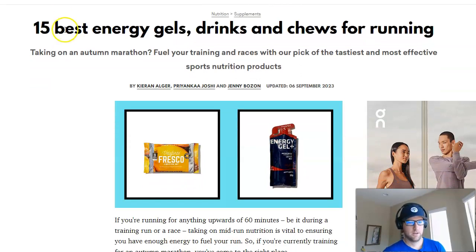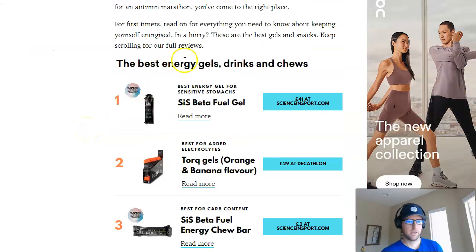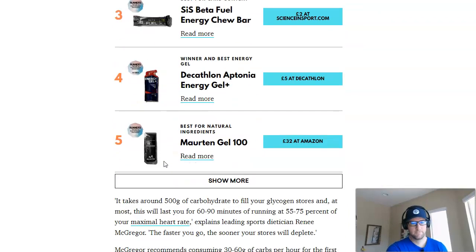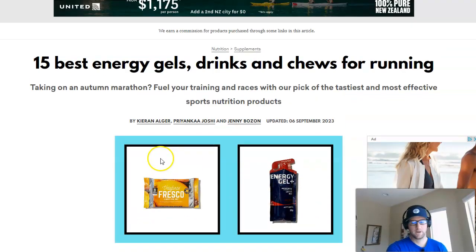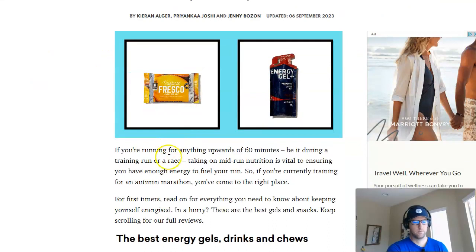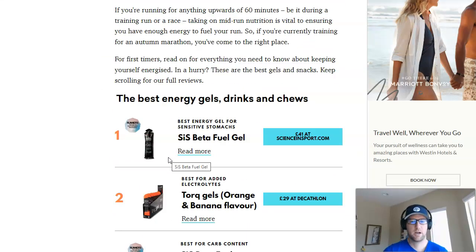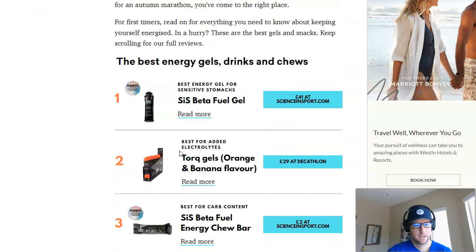So you can see here, 15 best energy gels, drinks to choose for running. As you scroll down, you can see they have their links here. So these are basically affiliate links linking out to the different products. So right there, they're asking for a conversion, right? So barely a paragraph in, they have links to these products, which indicates, we want to take you here. We want to ultimately make commissions off these links.